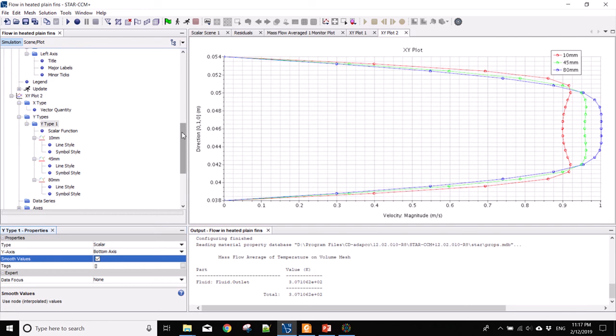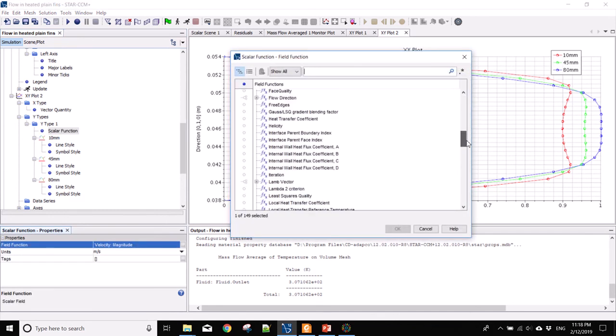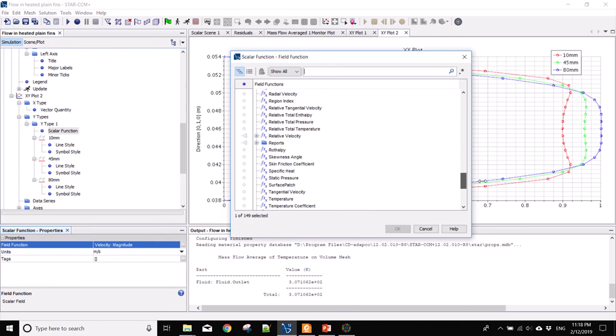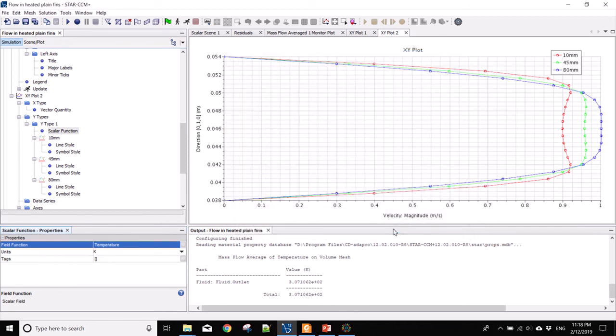And also we can see the temperature profiles at these three lines. So all we have to do is change the scalar function from velocity magnitude to temperature, and click OK.